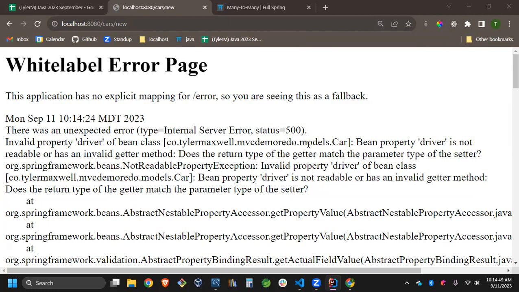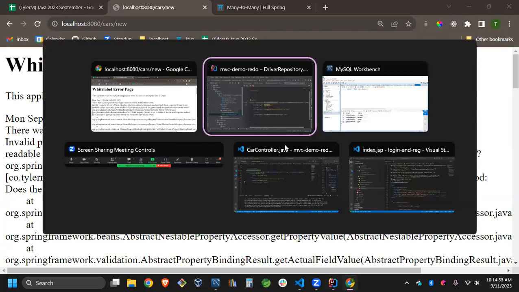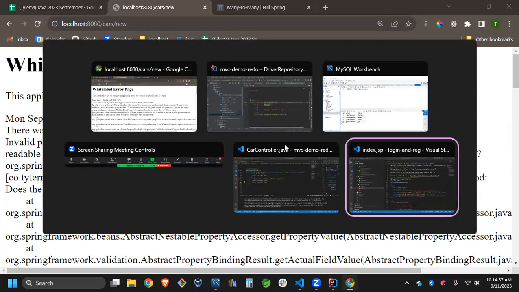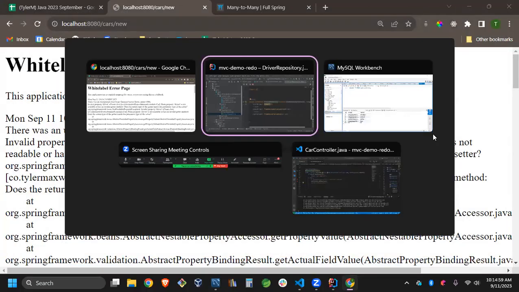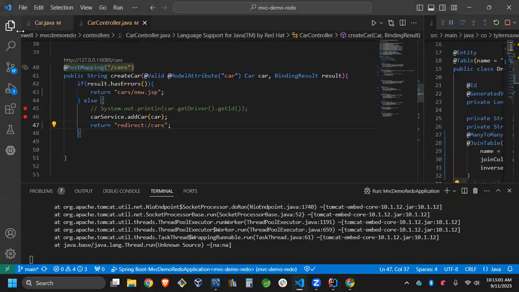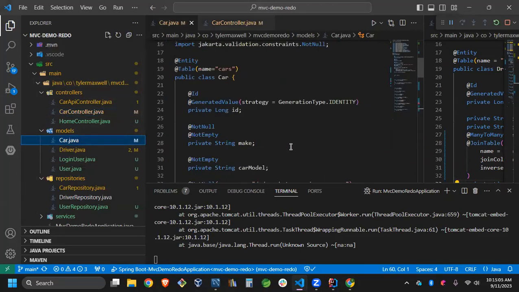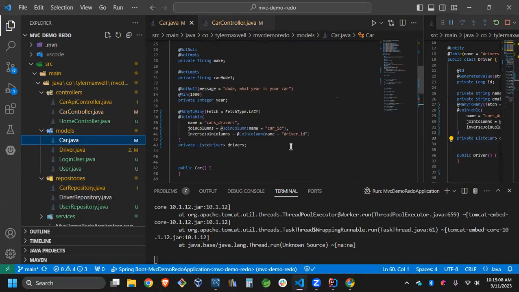Does a car have a driver anymore? It's in the car model. Yeah, so if we go to the car model, why is that still open? Close that. If we go to the car model, what does a car have? Drivers, right?